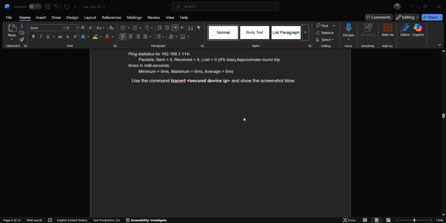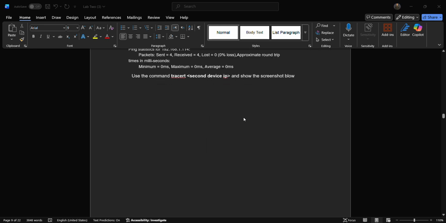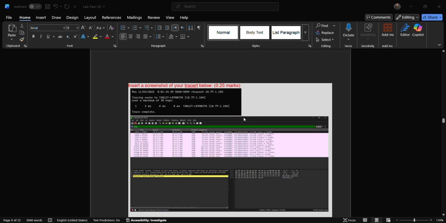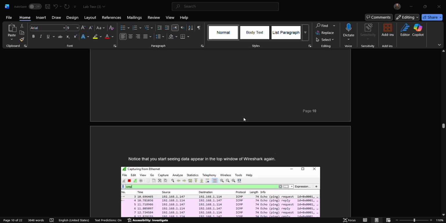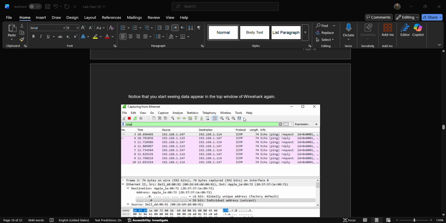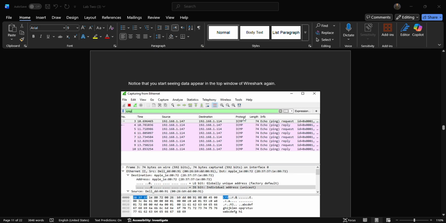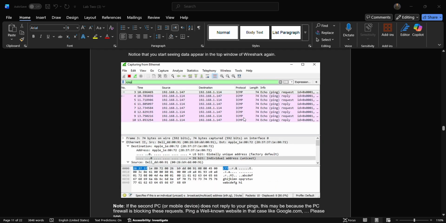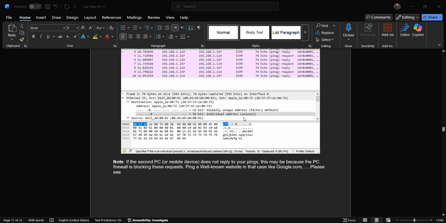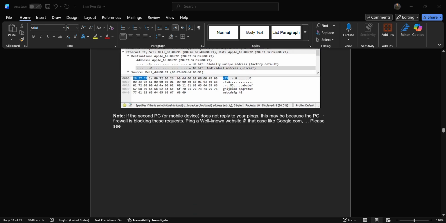And then we use the tracert command on the second device to show the screenshot, which we have done, and the tracing route of the Wi-Fi information, the capturing, the protocol, length, info, as well as the destination and the source, Internet Control Message Protocol. Then we can see the data appearing in the top window of Wireshark as shown. Information about the second PC.